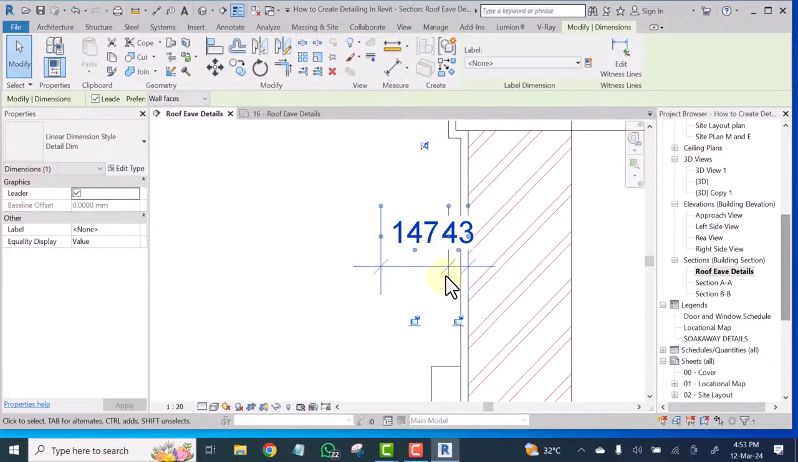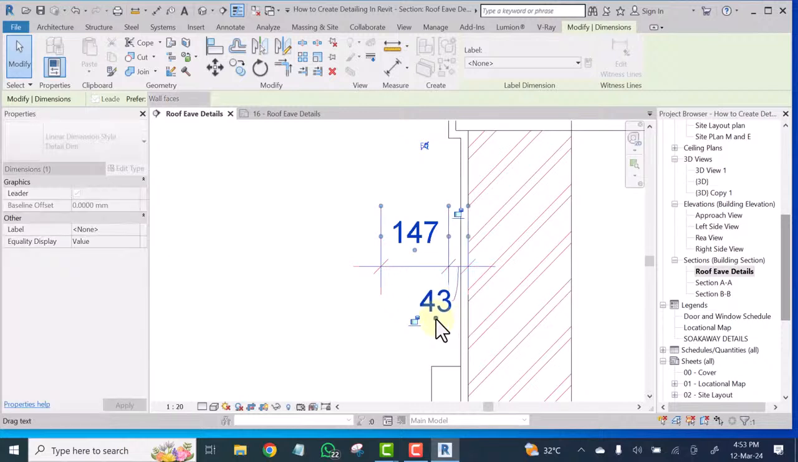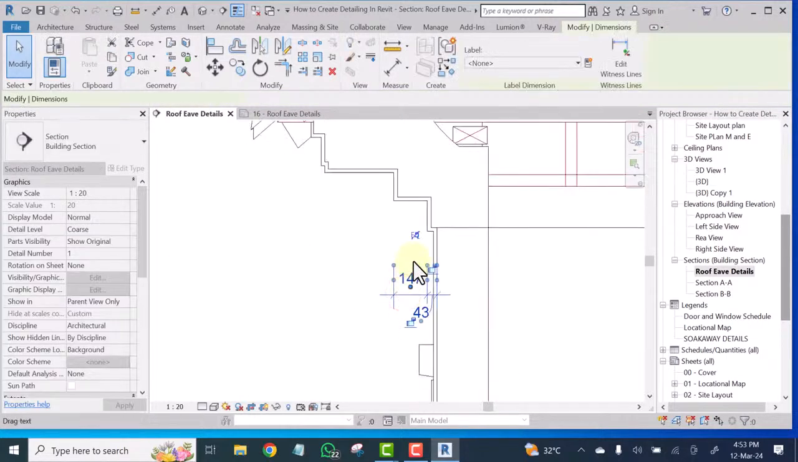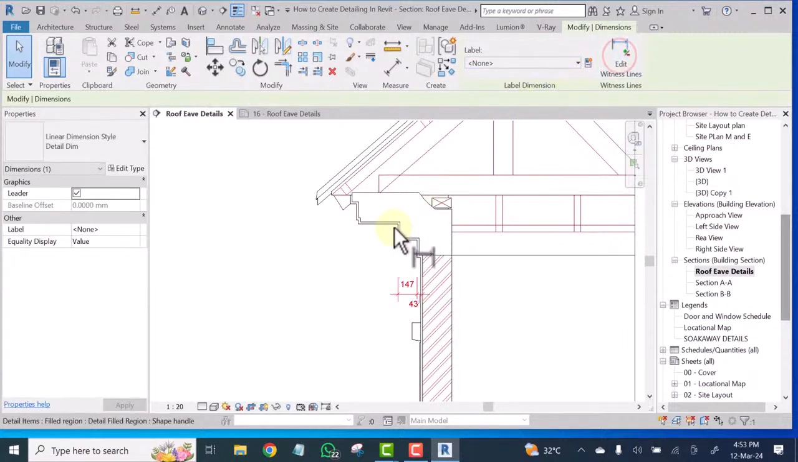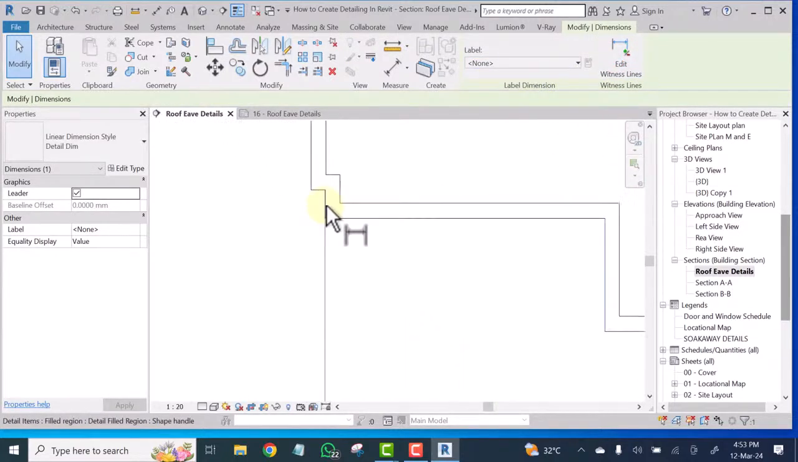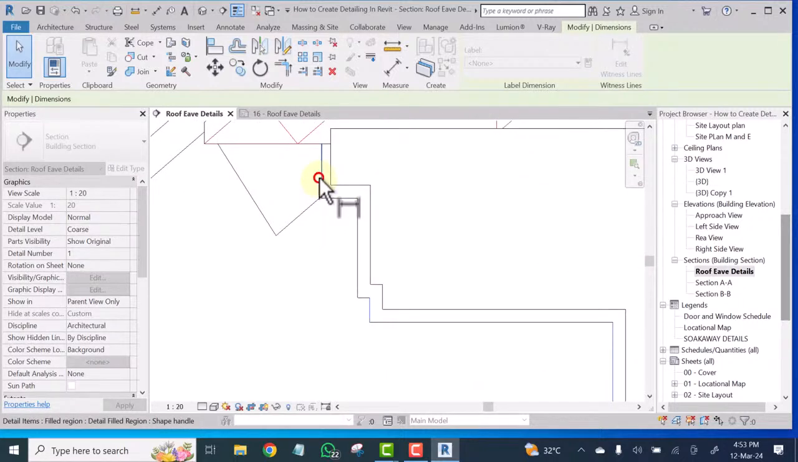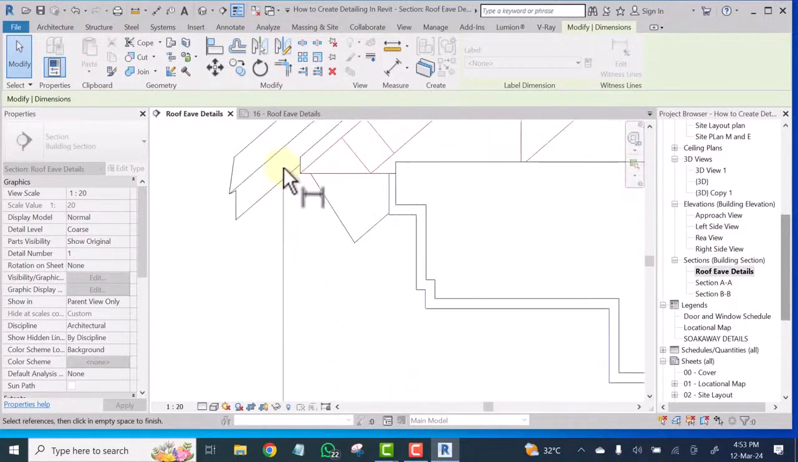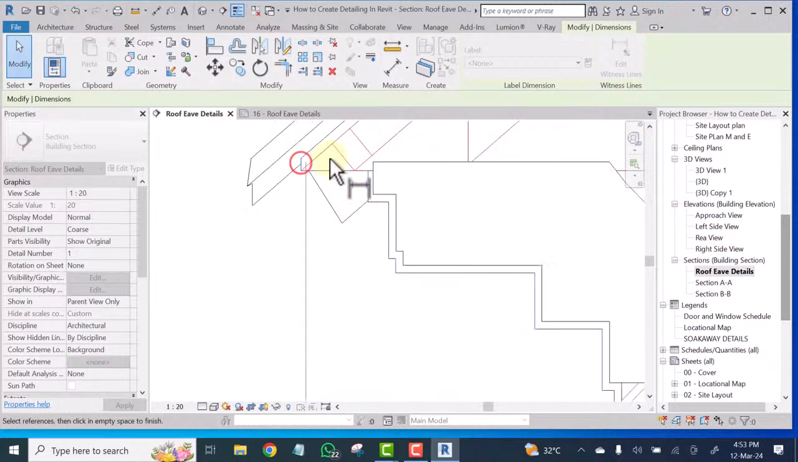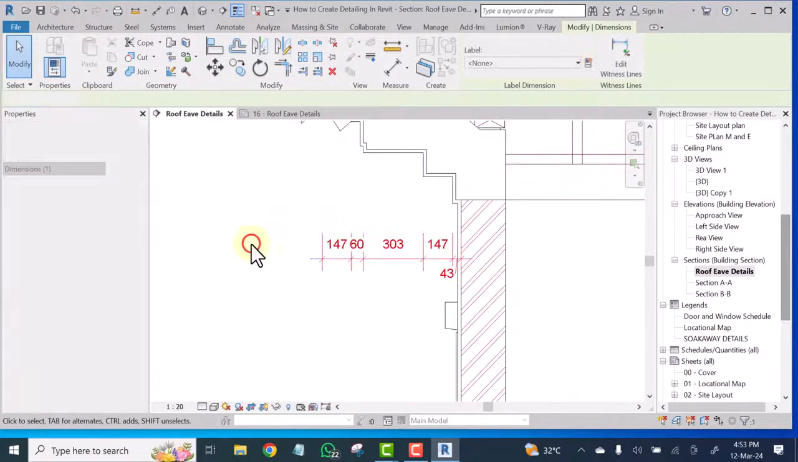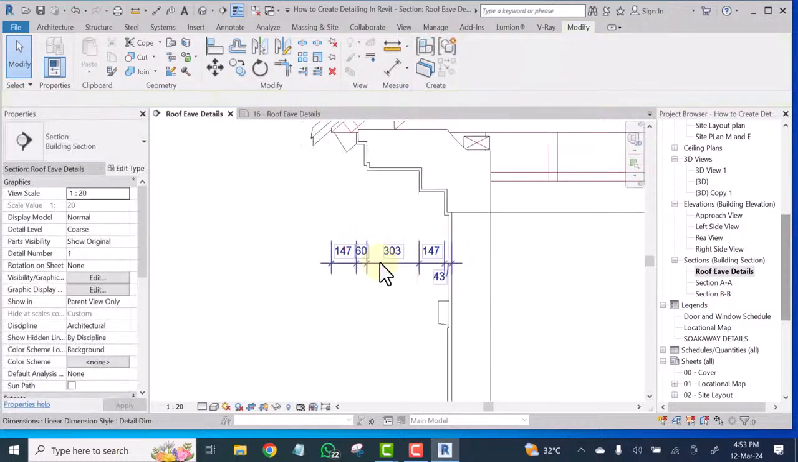So you see these dimensions are overlapping. I can grab this one and move it out. Then I can now select this, edit, and like that. Okay, the dimension is clearer now.